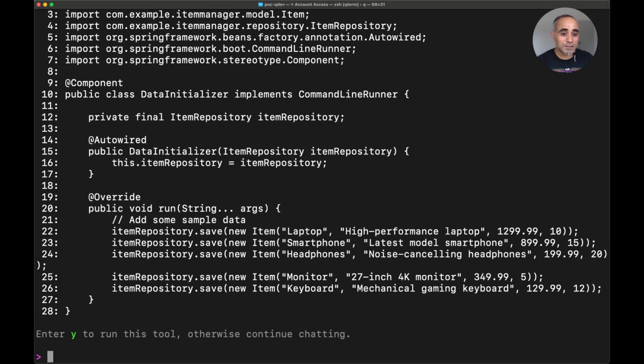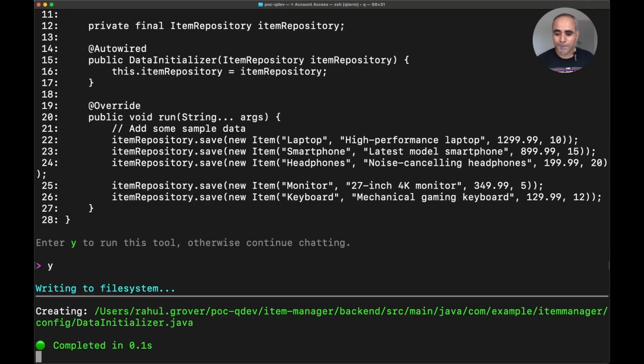All right, so what it has done is it is doing a data initializer, which means that it is automatically running a command which will insert these 5 different rows into the database, the H2 database, which is quite interesting because it did not pick up the same component when I ran the same command earlier. So that's interesting.